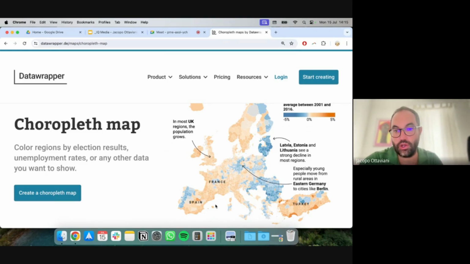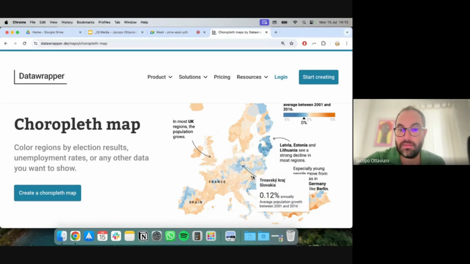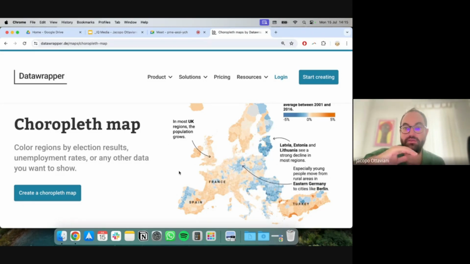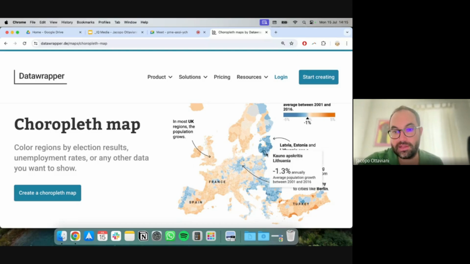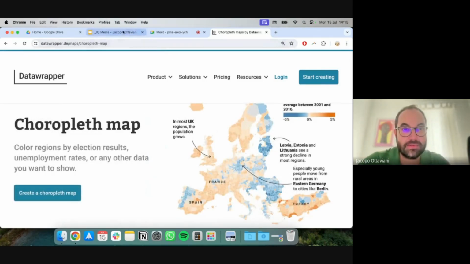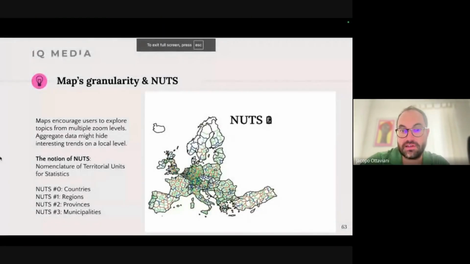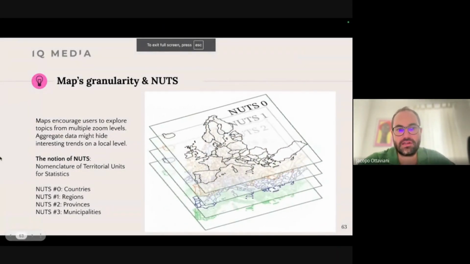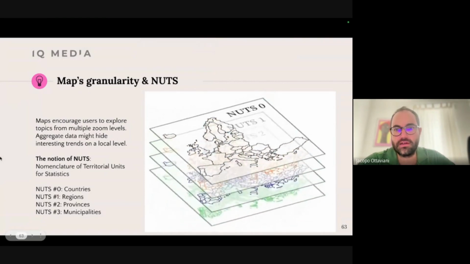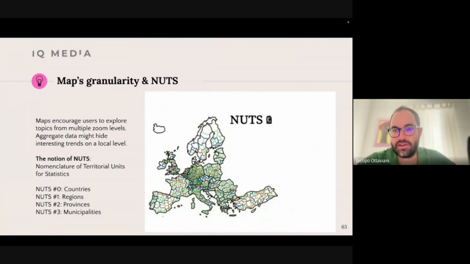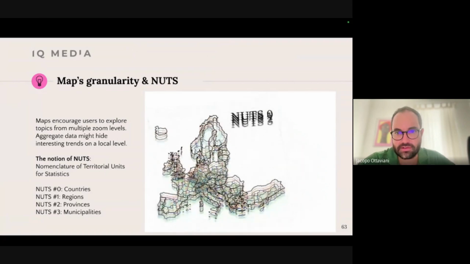So in Germany, you would talk about Länder. In Spain, you would talk about comunidades autónomas. But Datawrapper will give you the option to visualize data on the same level of granularity on Choropleth maps. So in that case, we talk about something called NUTS, which is a standard made by, I think, the European Institute of Statistics, Eurostat.